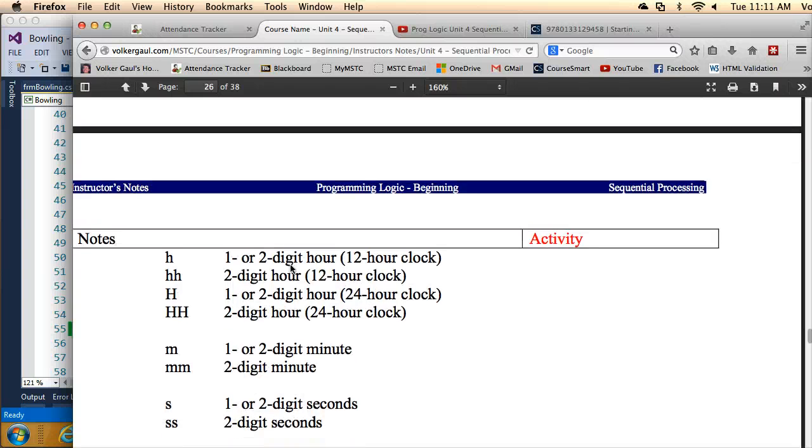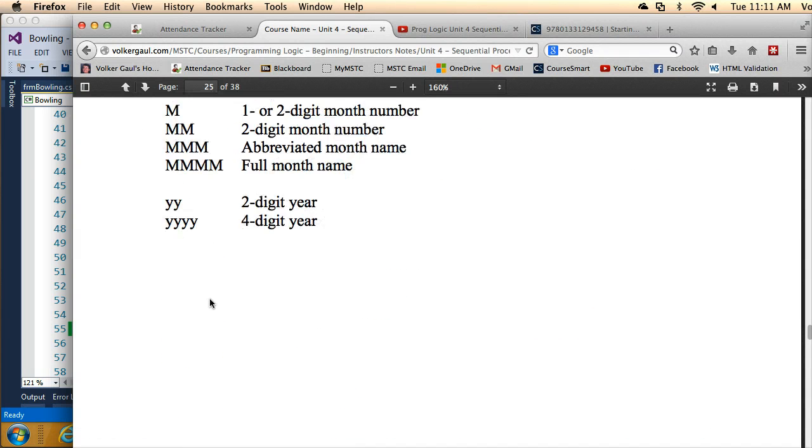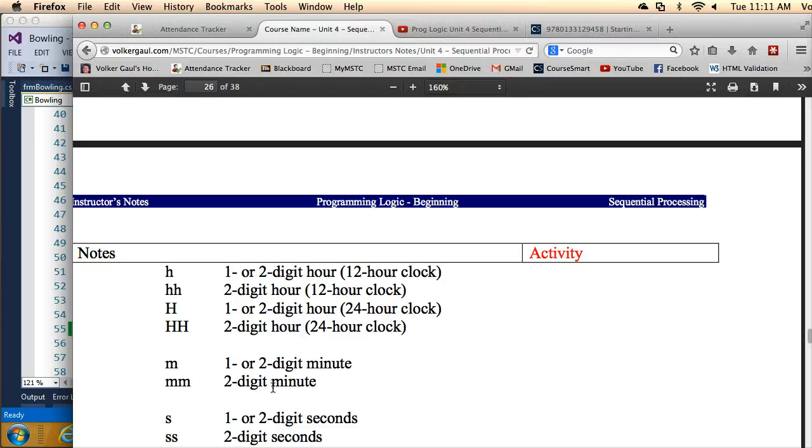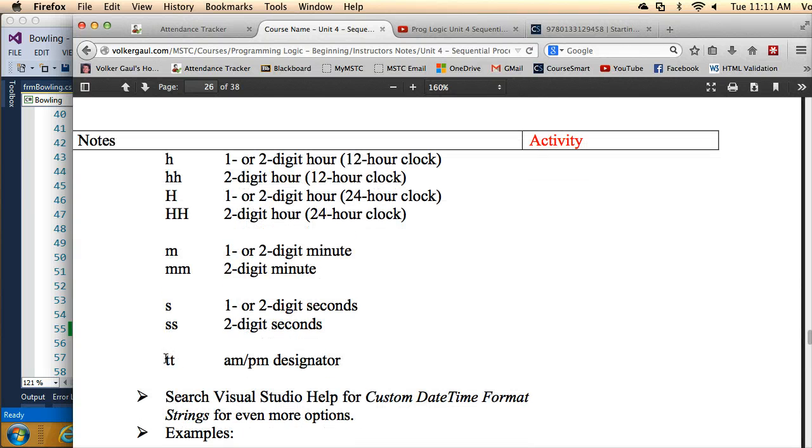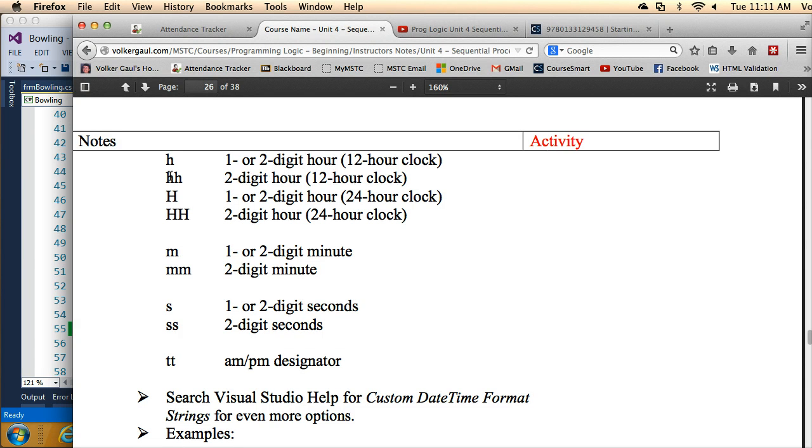You can use hours, and by the way, notice it's capital M's for month, because the little m's are busy being minutes. 1D, 2Ds, capital H, 24-hour clock for you military types. Minutes, and TT for the AM, PM designator. So for you non-military types, you often combine H's, little h's, and M's, and a TT to say 2:30 p.m. instead of 14:30. Okay. So those can be combined to create your own custom format.